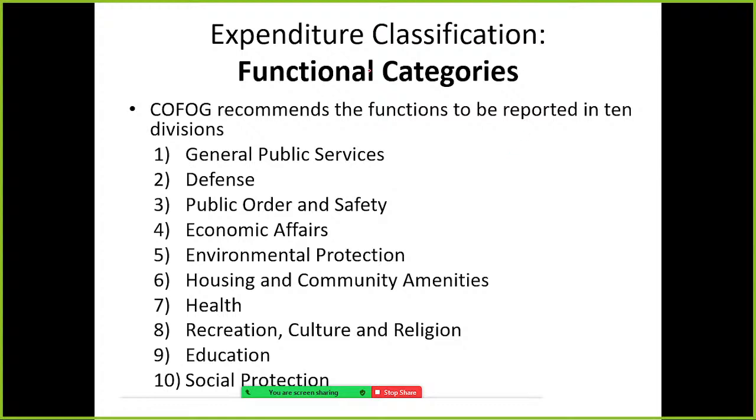Now we'll see, I'll check what exactly COFOG is.